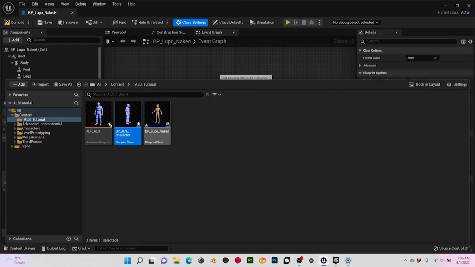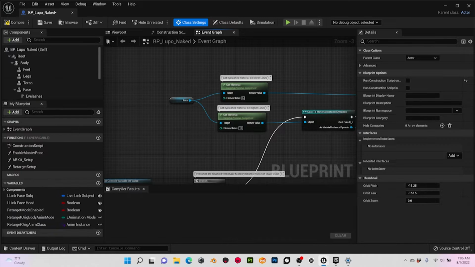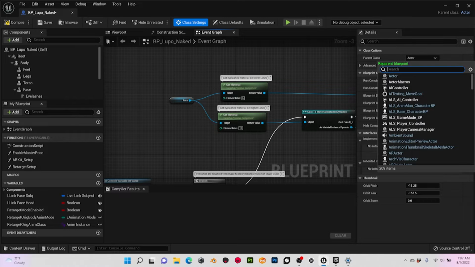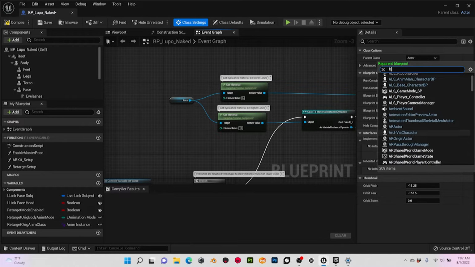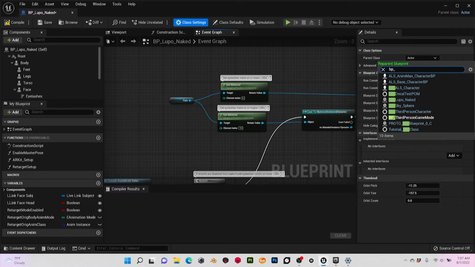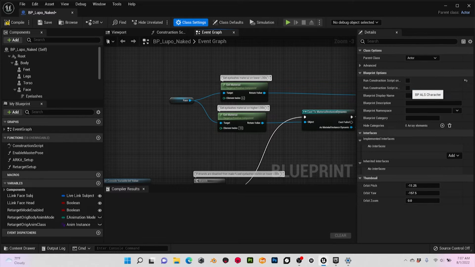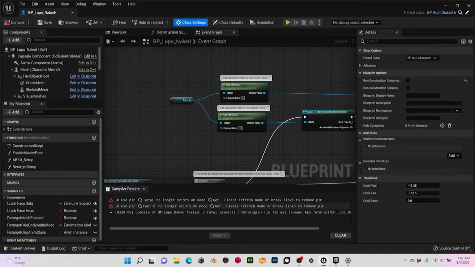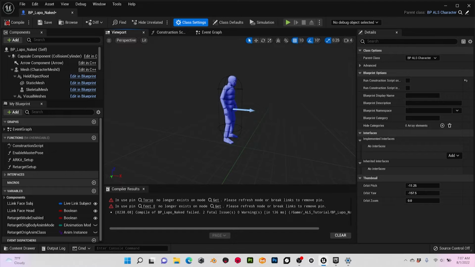So back to our blueprint. I'll go to class settings, and then now we can change. And we are going to select the Blueprint ALS Character. And then we are going to get those two errors that we need to fix, because otherwise we are not going to be able to see what we are doing. So these errors are very easy to fix.